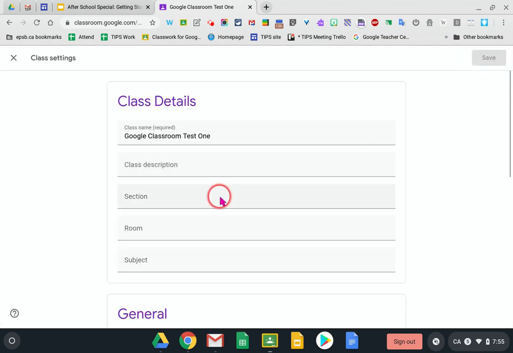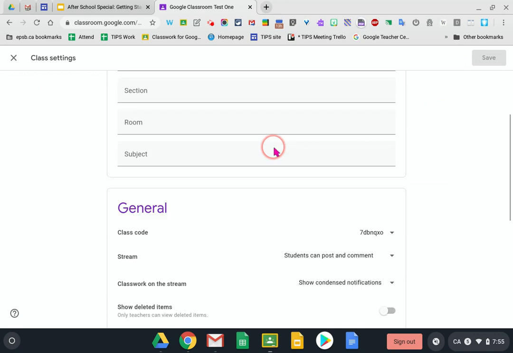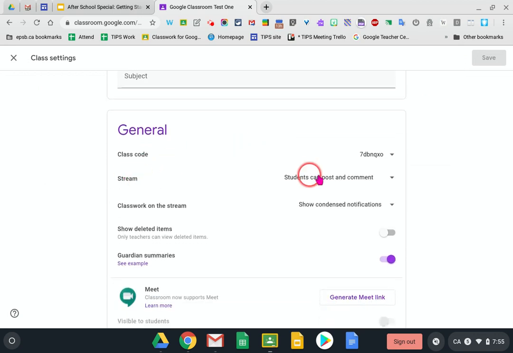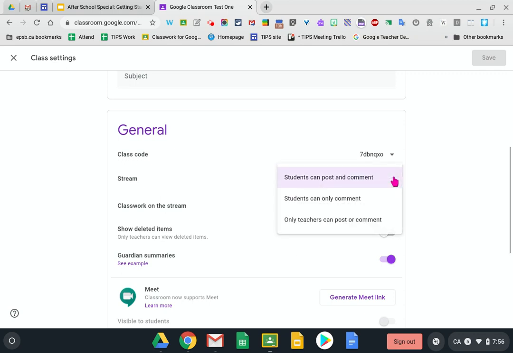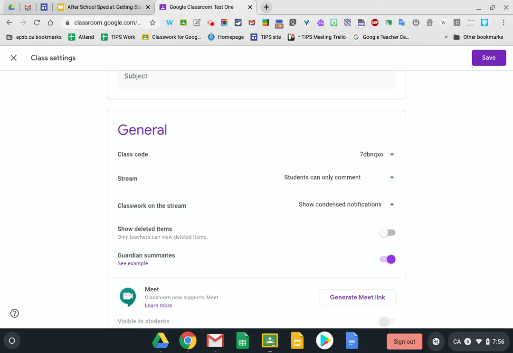When you click over here on settings, you'll see I can always change my class name, but down here in general on the stream, it automatically comes up with students can post and comment. Depending on the age and the digital citizenship skills of your students, you may choose to leave that, or you may choose to have students can only comment. They can't post videos, work, or links, but they can comment on each other's and have a conversation that way. Or you may choose to start with only teachers can post or comment. That leaves commenting just up to you.